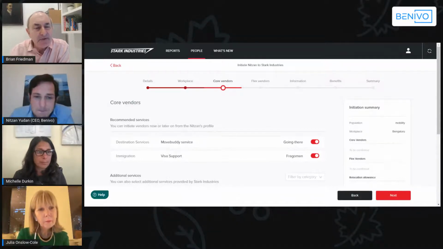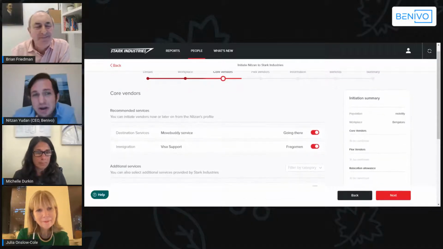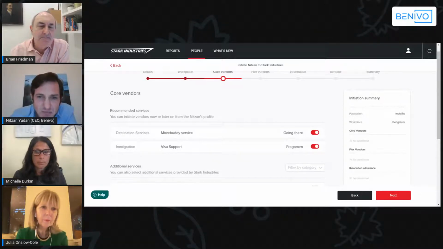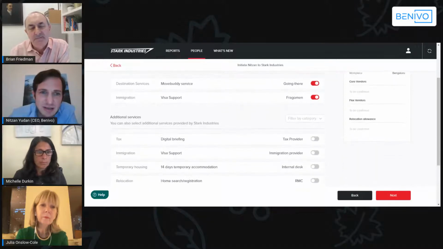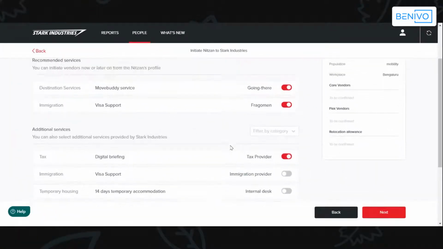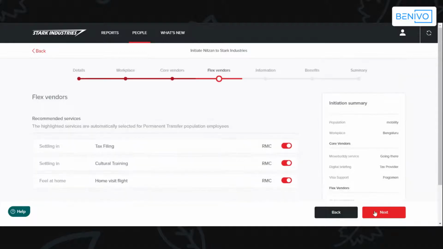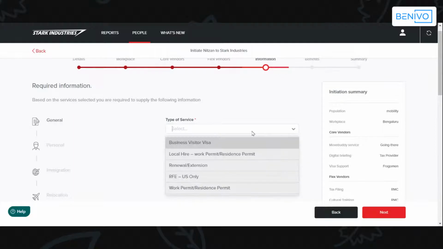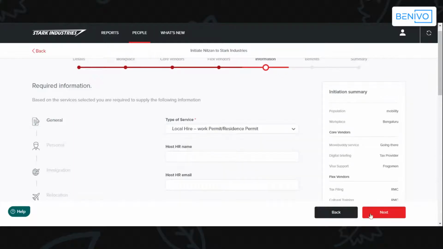Okay. So Nitzan, I'm handing the baton back to you there. And thank you. And now when I've selected before the population of that employee, that's pre-populated for me already. What are the benefits that they should receive as part of this policy? But I can also handle exceptions here. And let's say that I also want to authorize a tax briefing for that employee. I can just activate it here. I can also select additional services, provide the information, and finally initiate that employee into the platform.